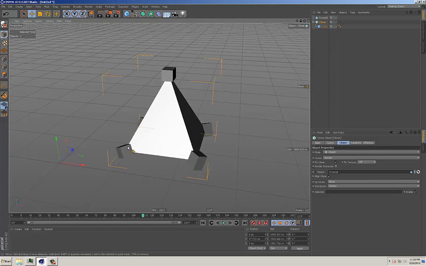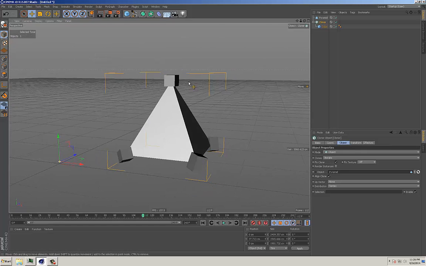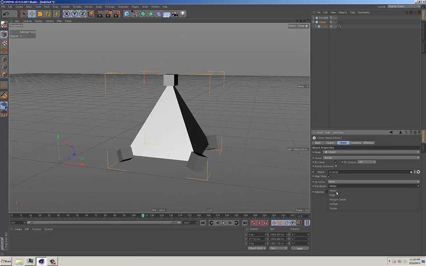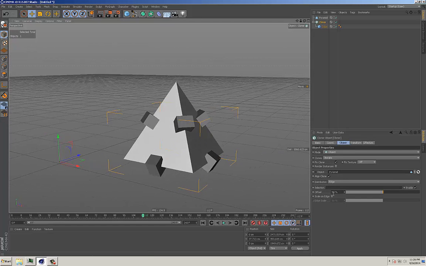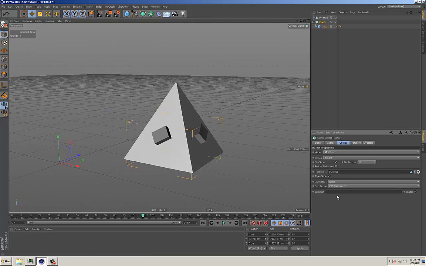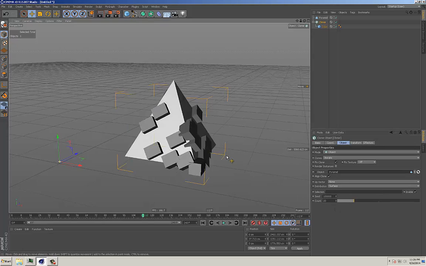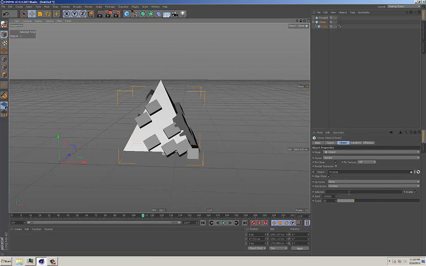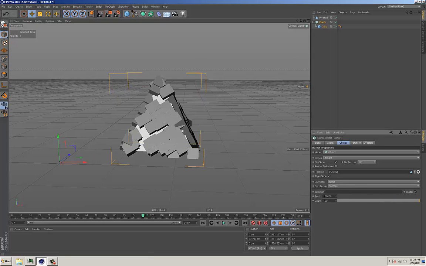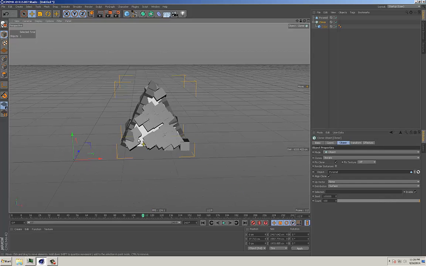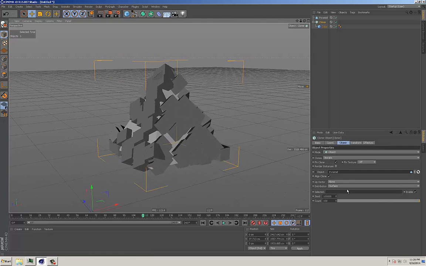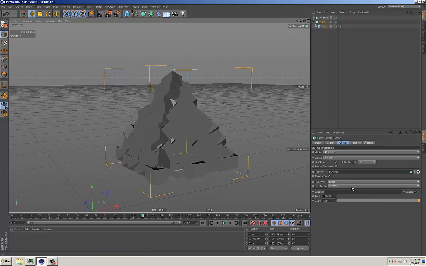So you can see it kind of outlined this pyramid, but that looks pretty janky. So let's switch it to edge mode, and that still doesn't look very good. Polygon center, no, that still looks pretty crappy. Surface, that looks a little better. Let's try turning it up. Okay, you can see what it's trying to do. It's trying to cover the object with the clones. You can turn the count up too if you want more to do that.